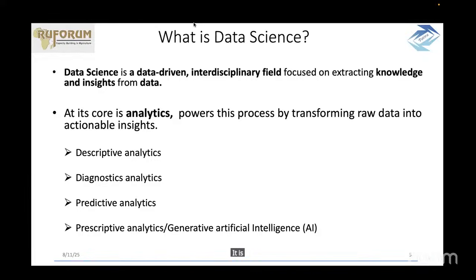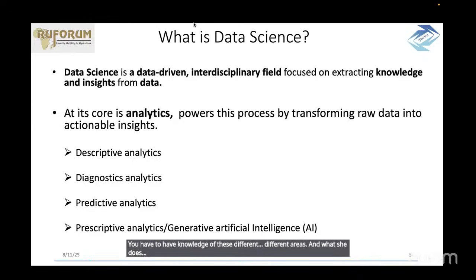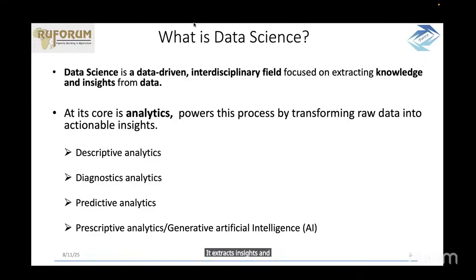It is an interdisciplinary field, so it brings together different areas. And what it does is focus on extracting knowledge and insight from data. So to do data science, you need to have data, and at least knowledge of these different areas. And what it does is extract insights and knowledge from the data. It doesn't matter what type of data.